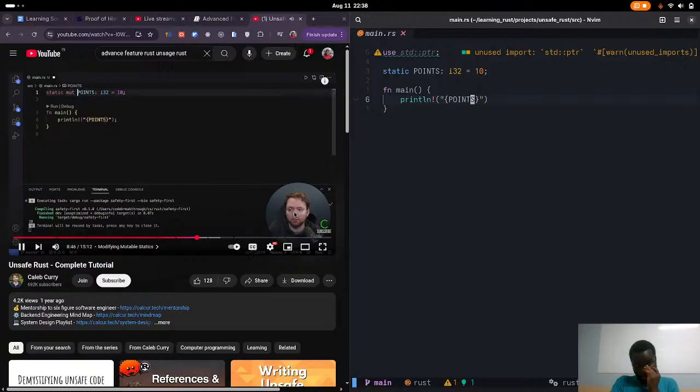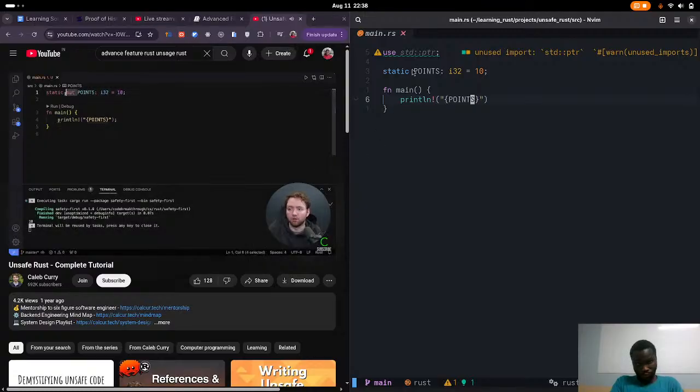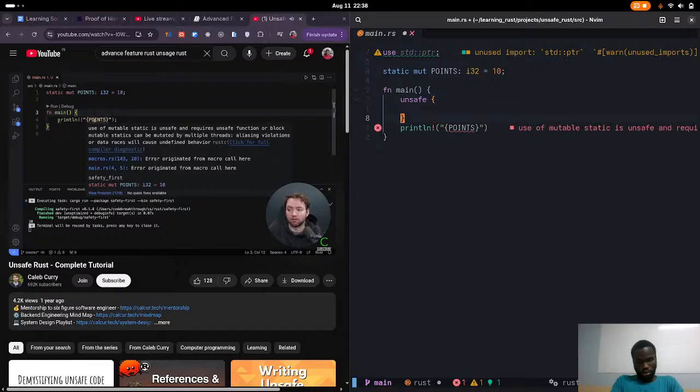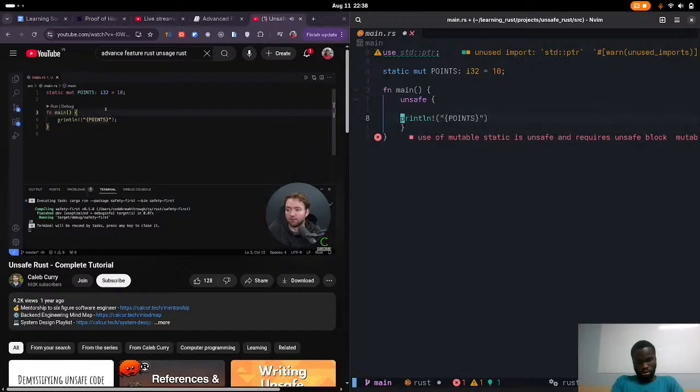So to actually label this mutable, we will use mut. This section is okay, we don't have to label that as unsafe, but if we want to then use it, we will need to surround it in unsafe. And again, you get that same error. Data races will cause undefined behavior.